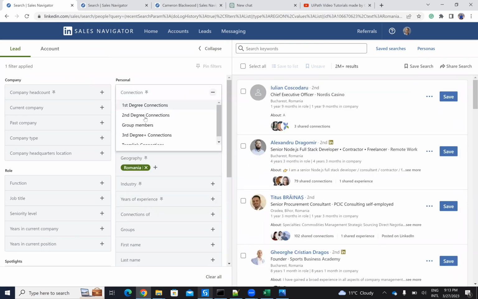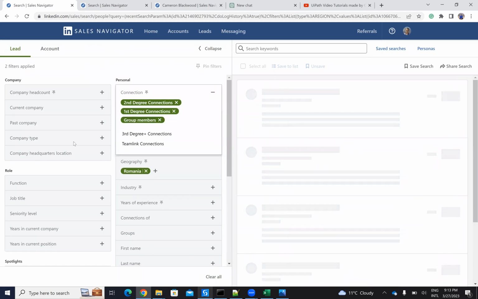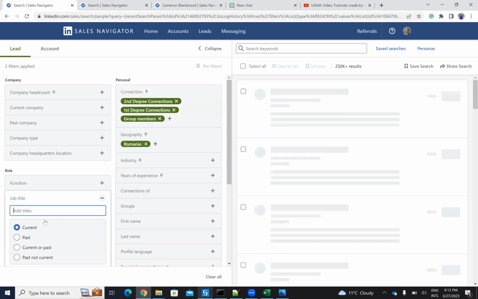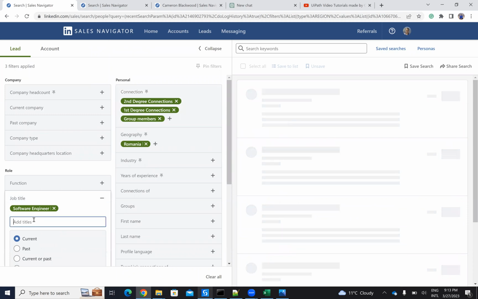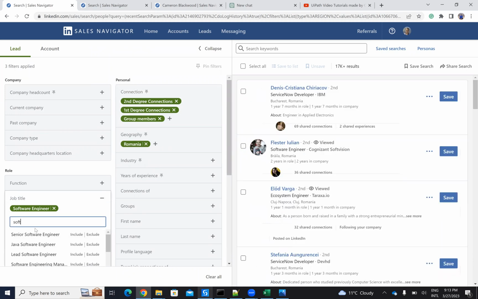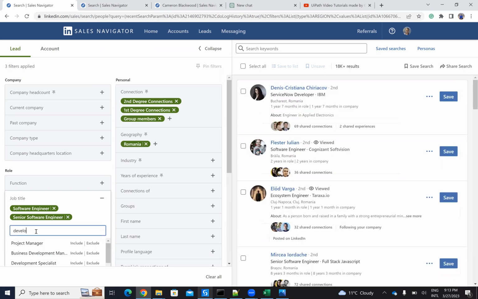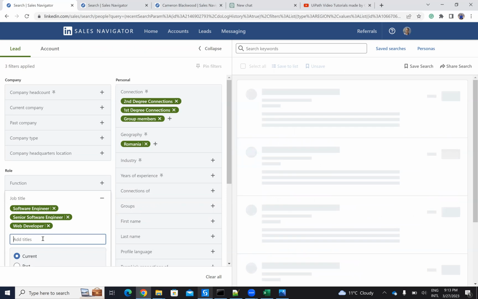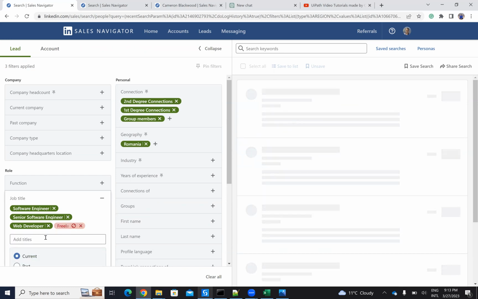I want the connection to be first degree with me, or something like this, or member of a group. But let's understand, because here it's very important. You can put in job title software developer, software engineer, senior software engineer, developer, depending on what you want. You will have different areas. You can exclude stuff. So for example, if you want to exclude freelancer, you go here on the freelancer and you exclude freelancer.